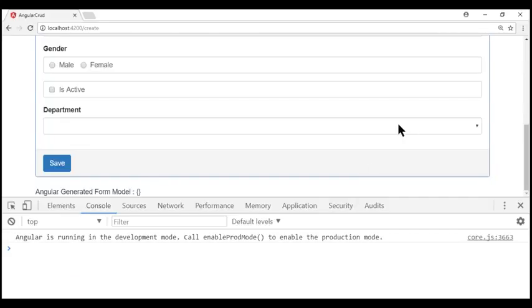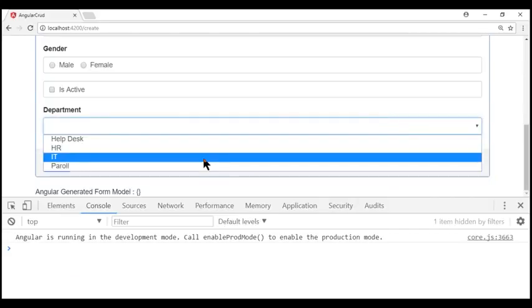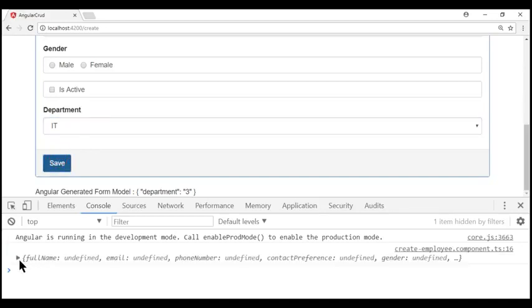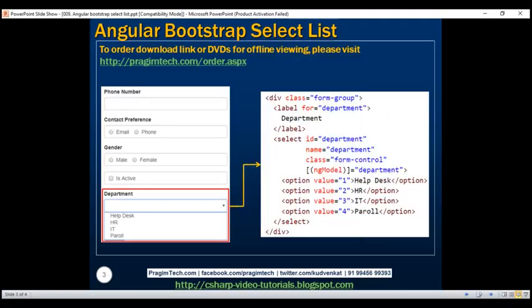Notice now we don't have the department select list disabled. When we click the save button, the corresponding department value is logged to the console. On the slide right here, we have the HTML required for our department select list.